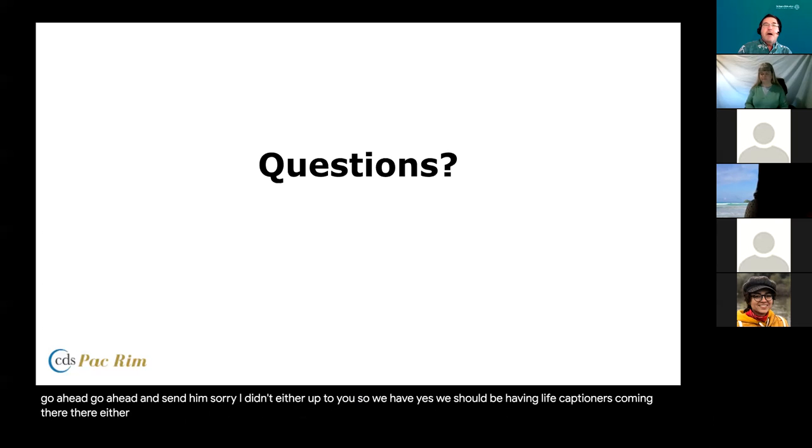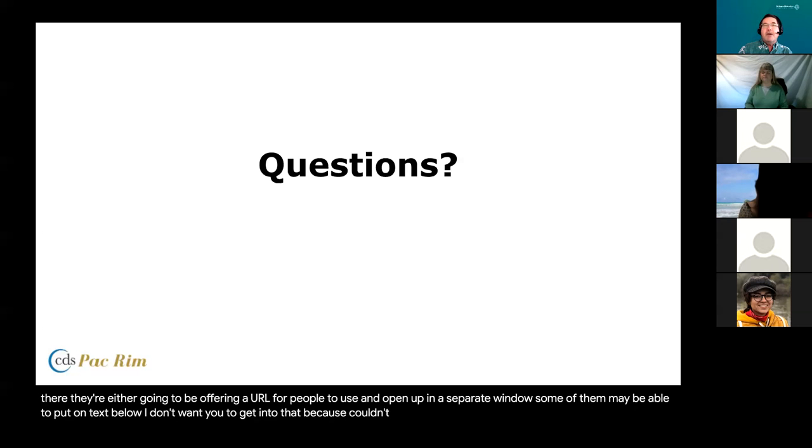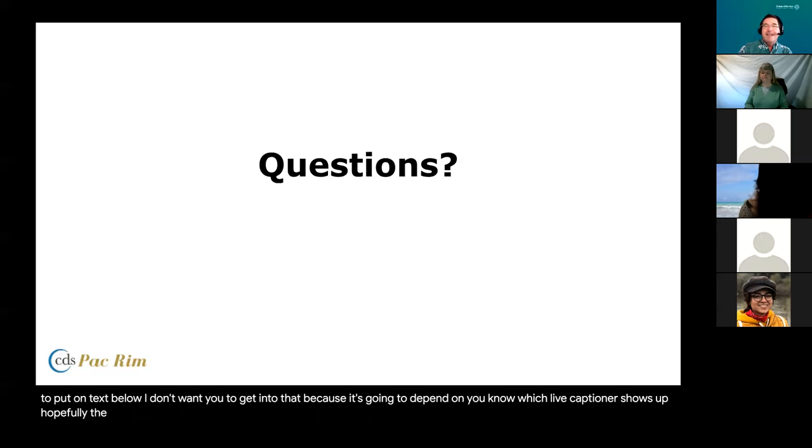They're either going to be offering a URL for people to use and open up in a separate window. Some of them may be able to put on text below. I don't want you to get into that because it's going to depend on which live captioner shows up. Hopefully the live transcription will be turned on in all the meetings. So technically they should be offering both. But you don't want to tell people to turn both on because then it gets really messed up.